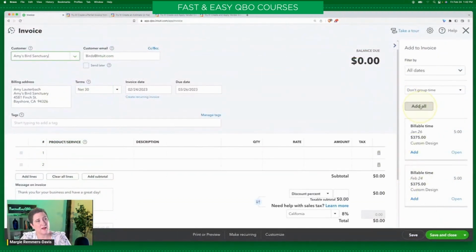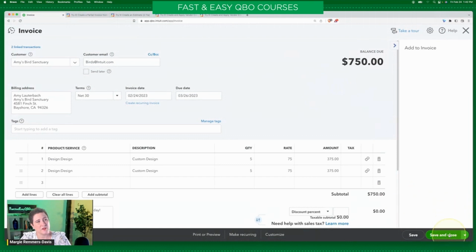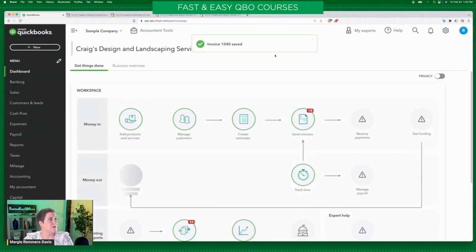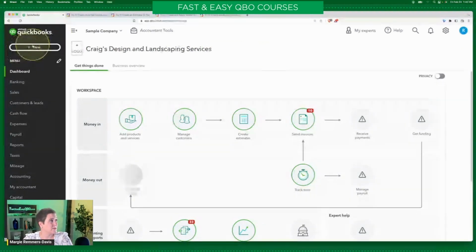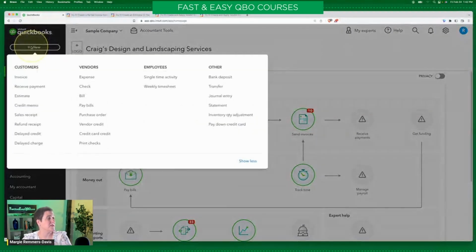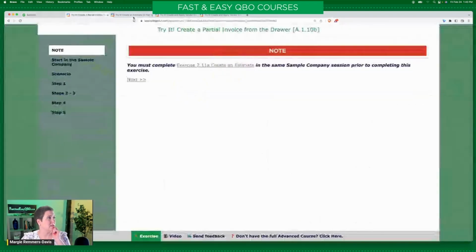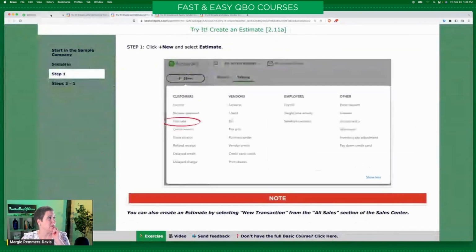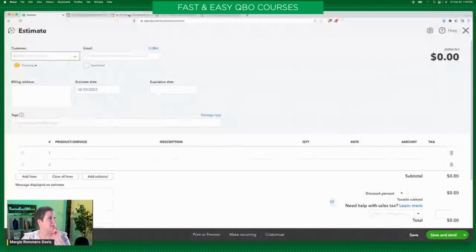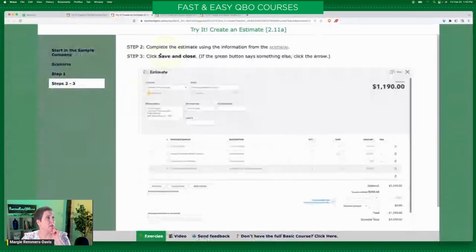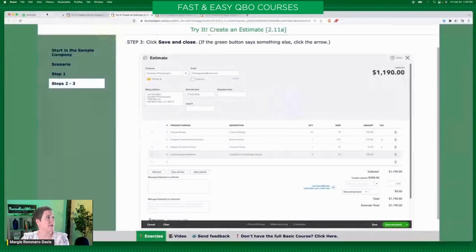So let's see, here is my finishing up with Amy there, save and close. Those of you who are in the gym have a similar exercise about estimates, and I redid it because QBO has changed their interface a little bit. So we're going to maybe do this slightly different than what the current exercise says. Okay, so here we are, plus new and then estimate. Okay, we're going to complete the estimate using the information from the scenario. Okay, so I've got Gavelberg Photography.